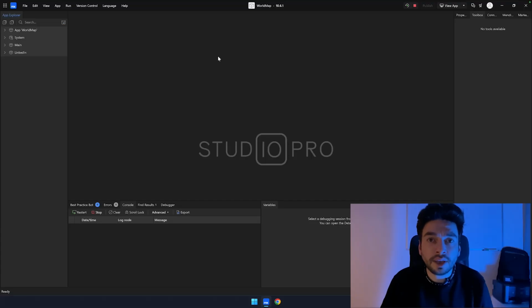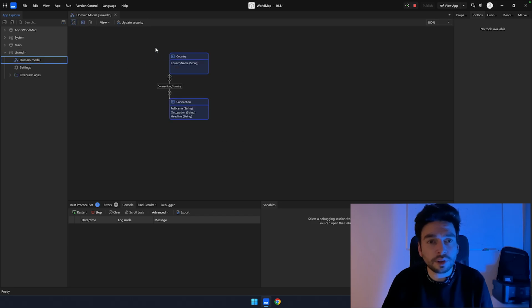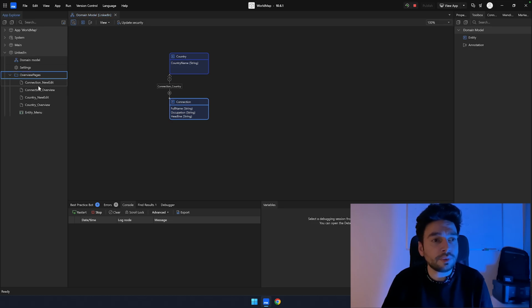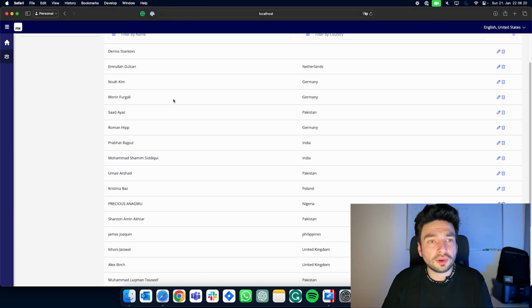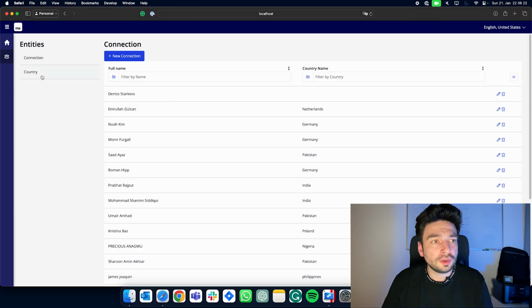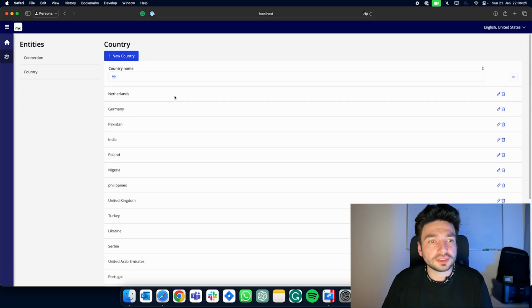We have the project World Map open here in Studio Pro 10.6.1. We have the LinkedIn module with the domain model: country as an entity, connection as an entity, with a one-to-many relationship. We have the overview pages, my connection list on a data grid, and also my country list. That's what we want to visualize in a world map.